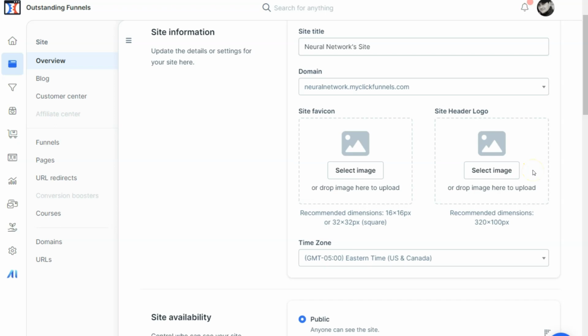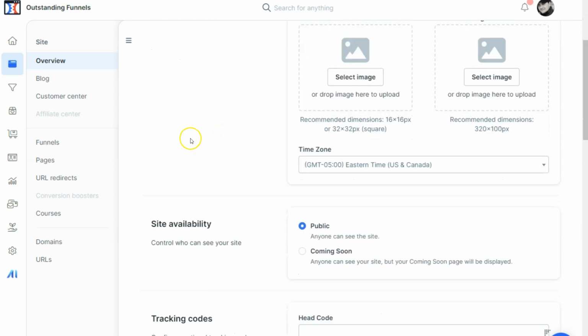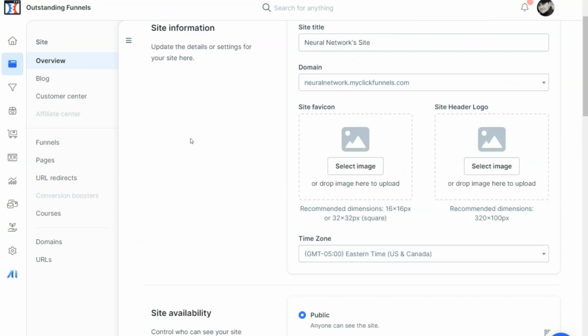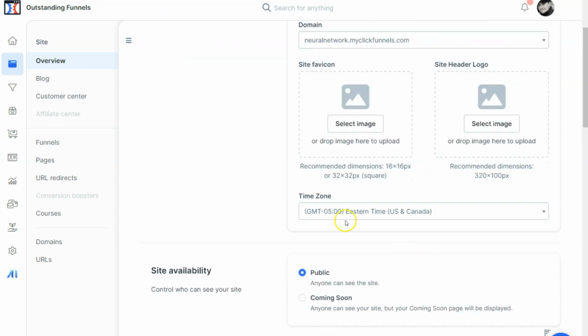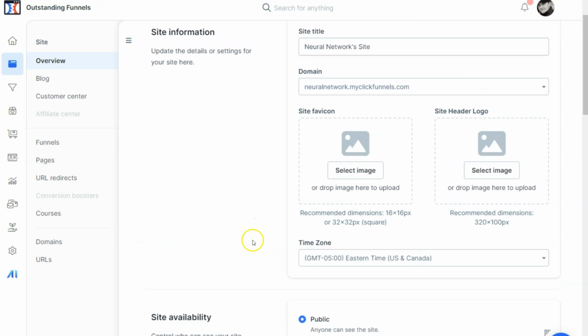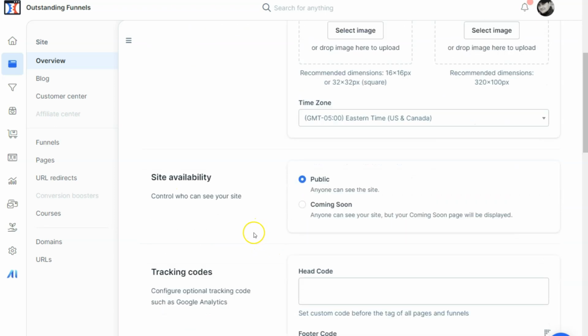The site header logo, so that's going to be used on your pages with your style and theme. So put your brand logo in there if you'd like, and you can quickly set that up. Time zone, you can set that to your current time zone. It has some different uses. We can talk about that later.